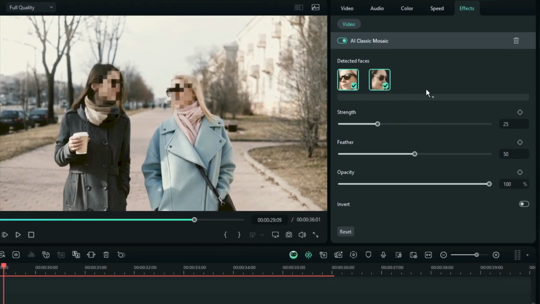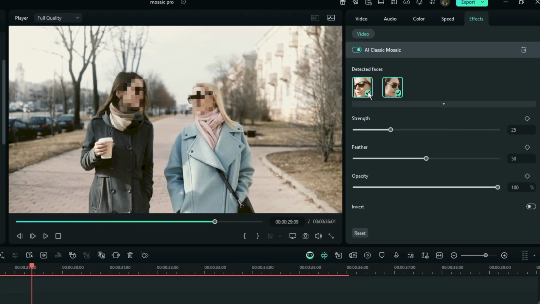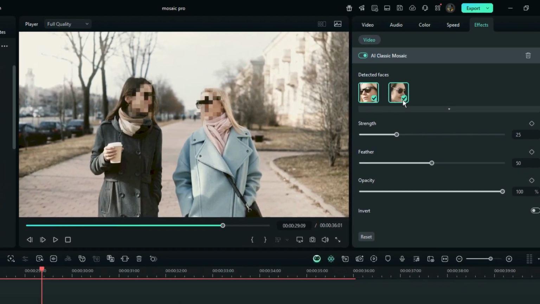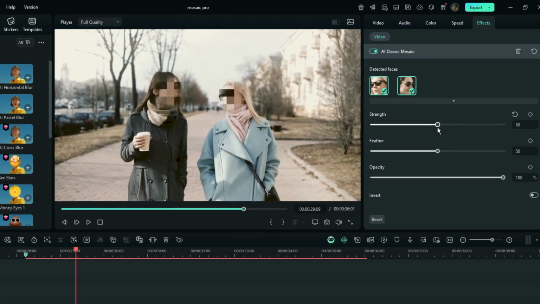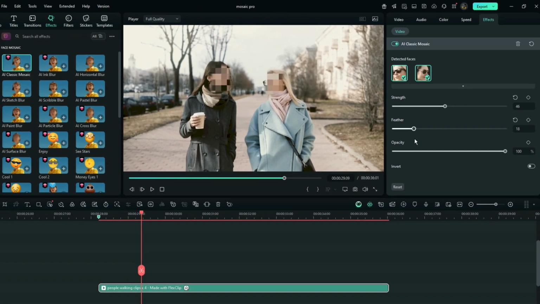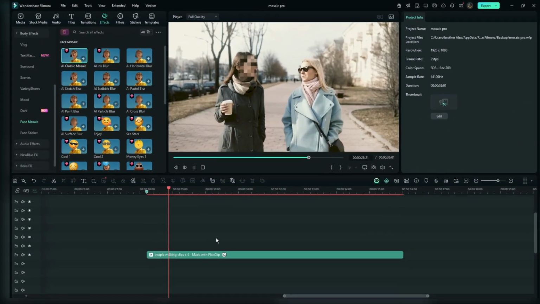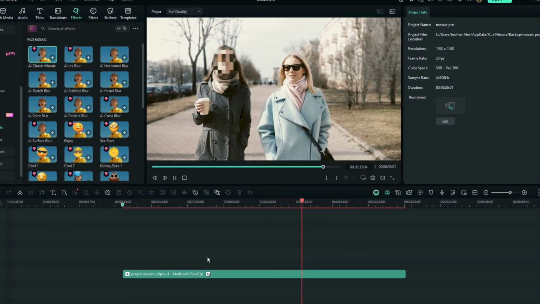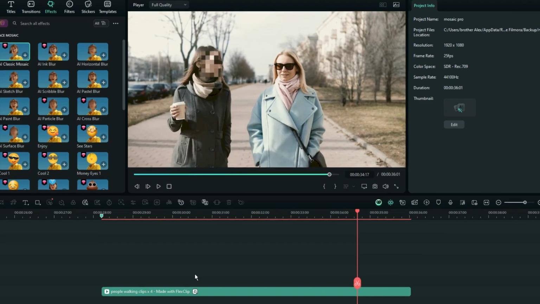And once it's done processing, you can choose right here which one of the detected faces you want. After that, you can adjust the strength, feather, and the opacity. And that right there, my dear friend, is a work of art. Just drag down the effect and it's game over.